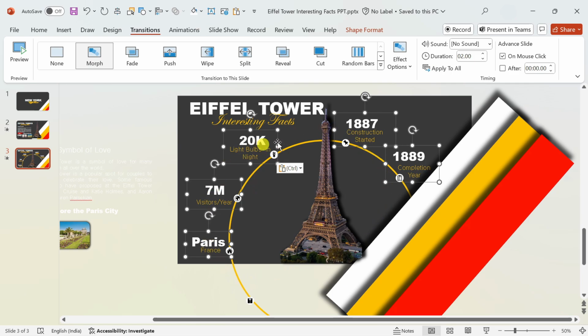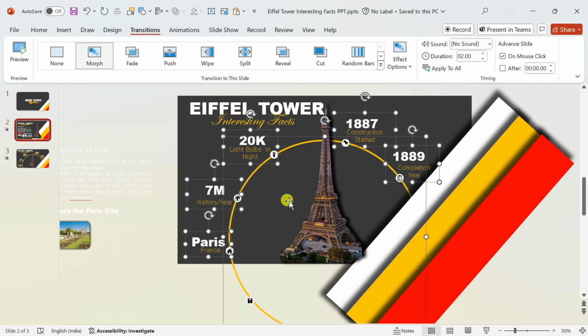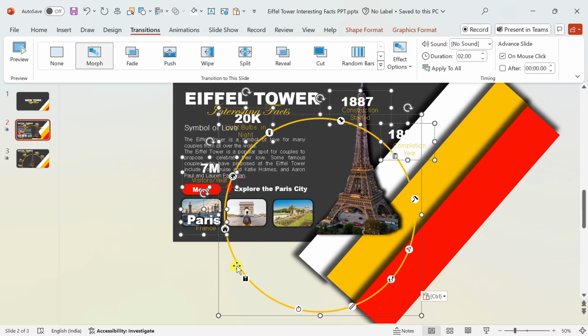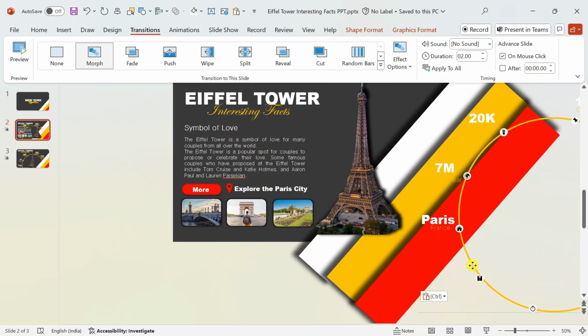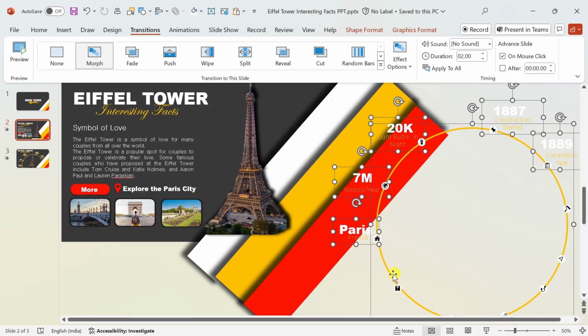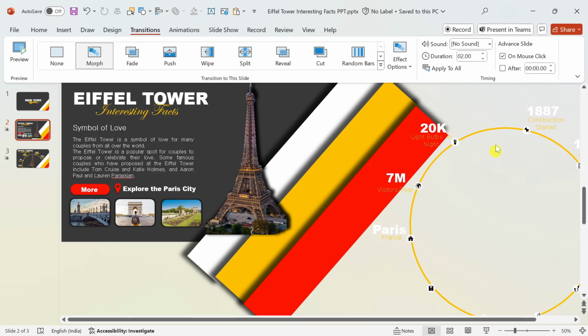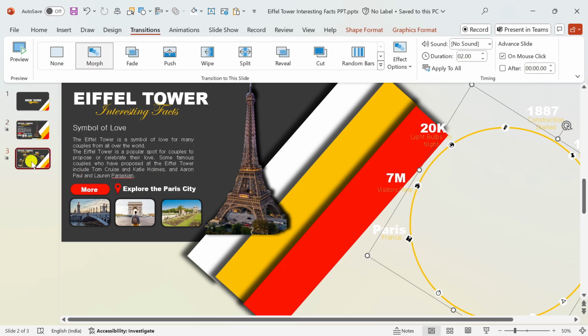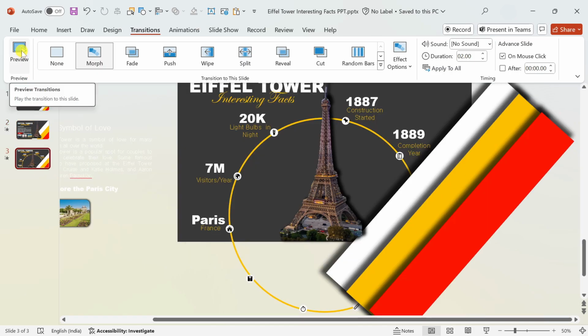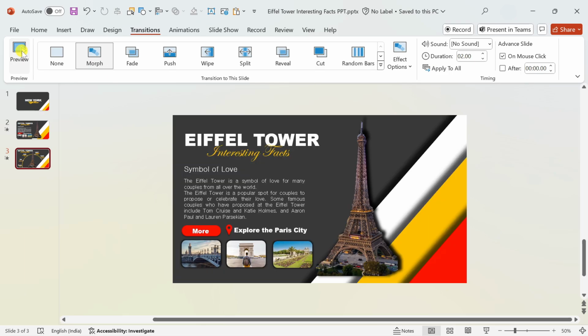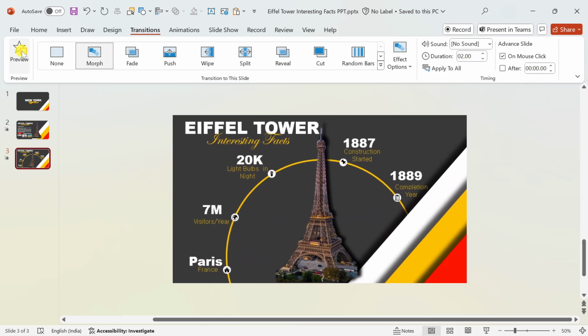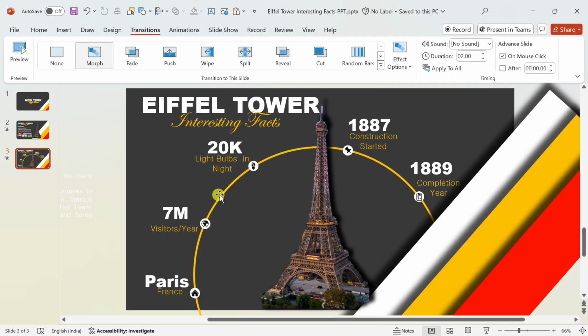Now select all the facts with the circle, press Ctrl+C to copy them and paste them into the second slide. Now move them outside the slide for smooth entrance effect while applying Morph transition. Rotate the circle a bit to give cool rotating effect. Now let's check the preview of third slide if everything is correct or not. So everything is fine.